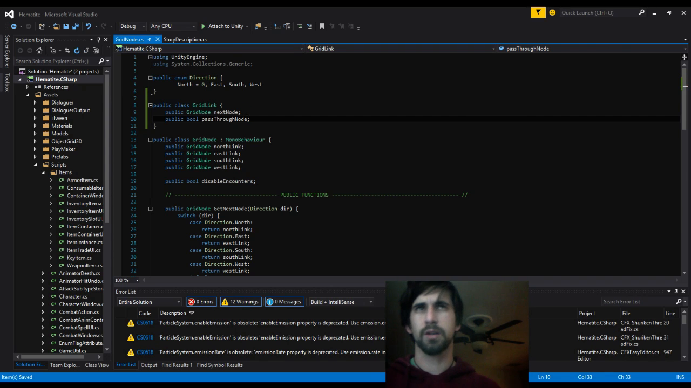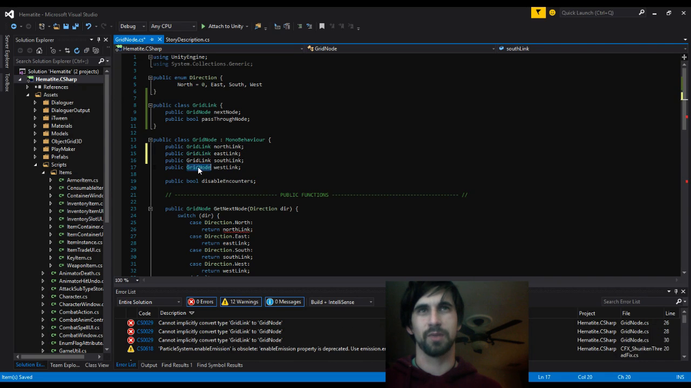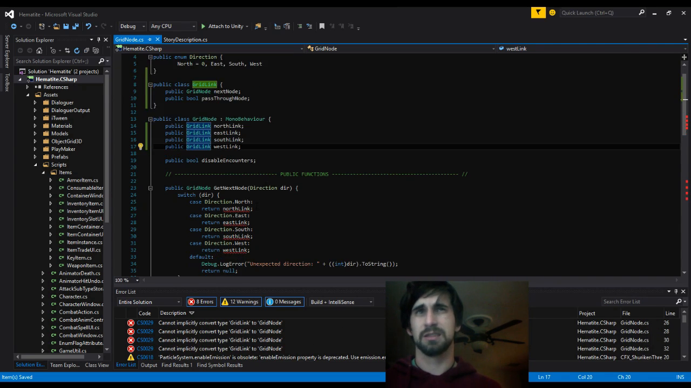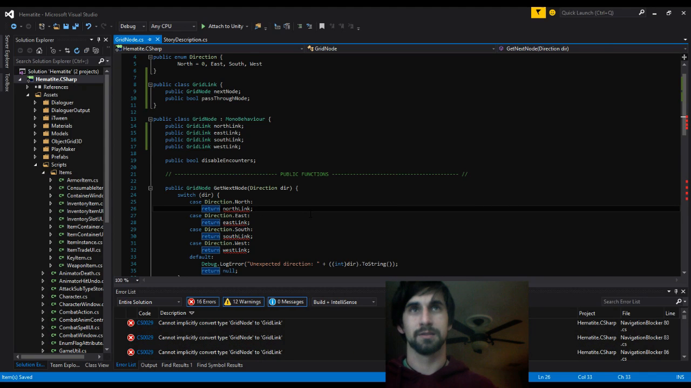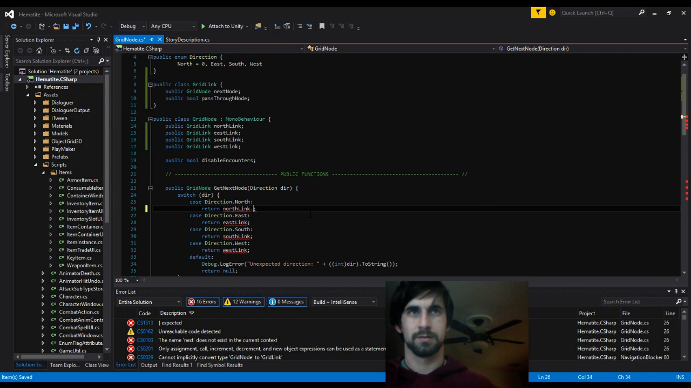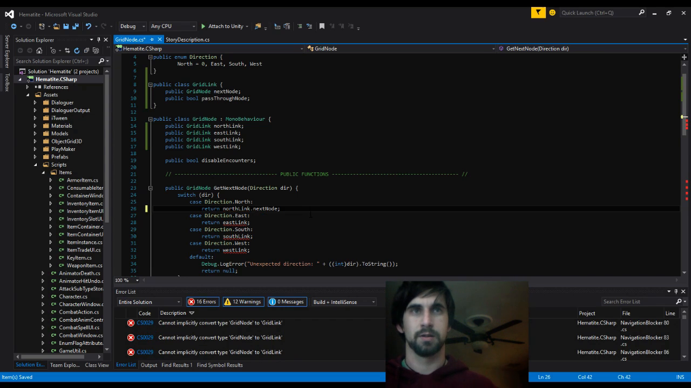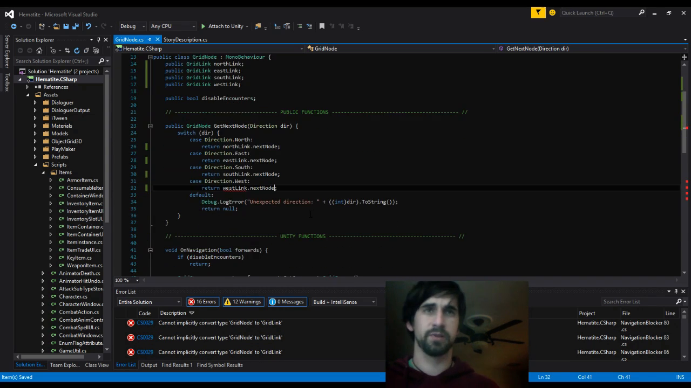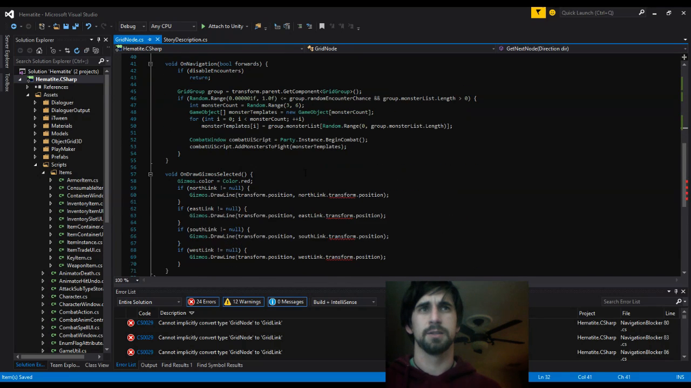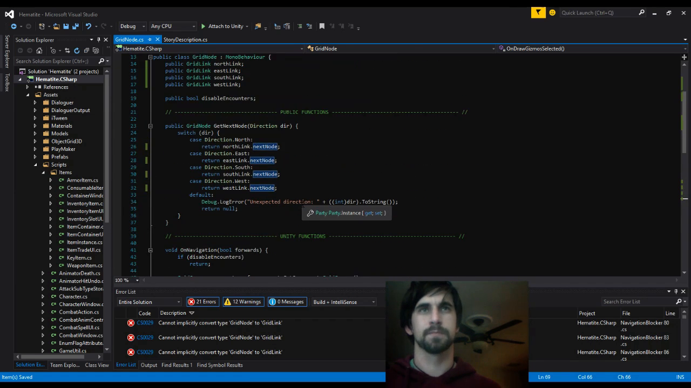And we're just going to replace, oh god, I hate to do this, but we're going to replace each of these nodes with a link. Oh boy. And we have to do some modifications to the class in order for it to play nice. That's fine. North link dot next node dot next node dot next node. Good. Yeah, nice and simple for now.